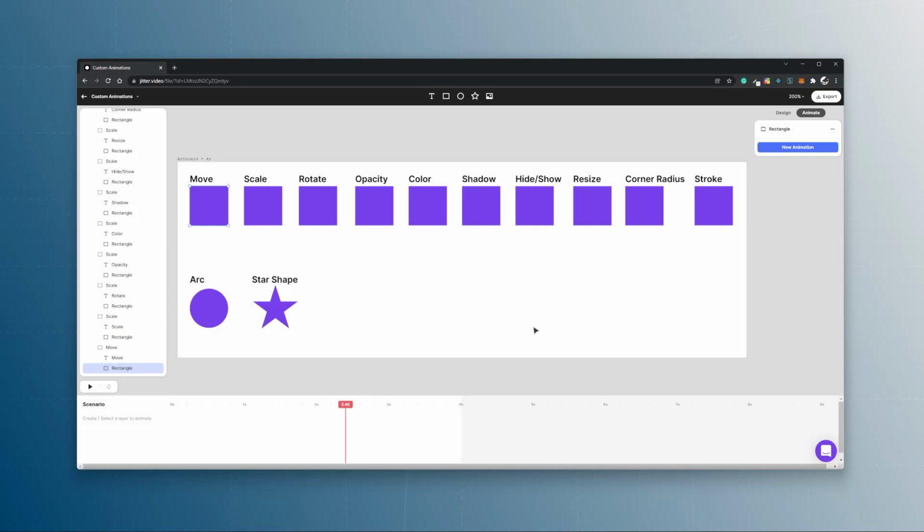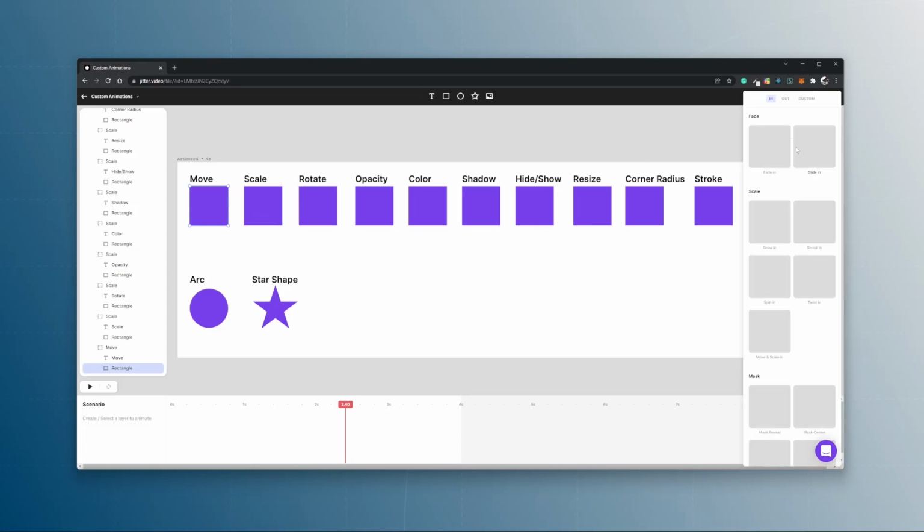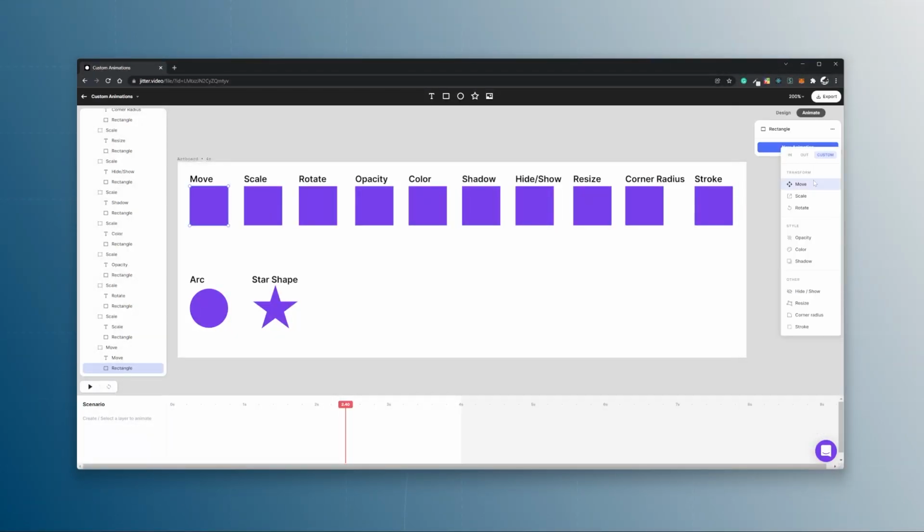So if you want to animate an element, you click it and go to new animations, and then you see we have template in and template out animations, but we also support custom animations if you want to have a fully unique animation. All the animations that I will apply to the square are more general animations, but some objects like the circle or the star shape have their own even more specific animations. So let's get started with move.